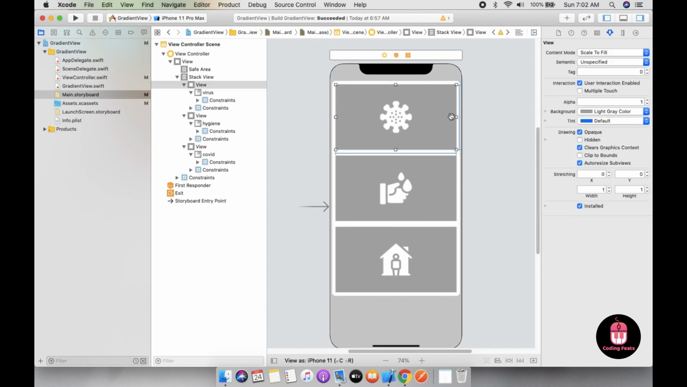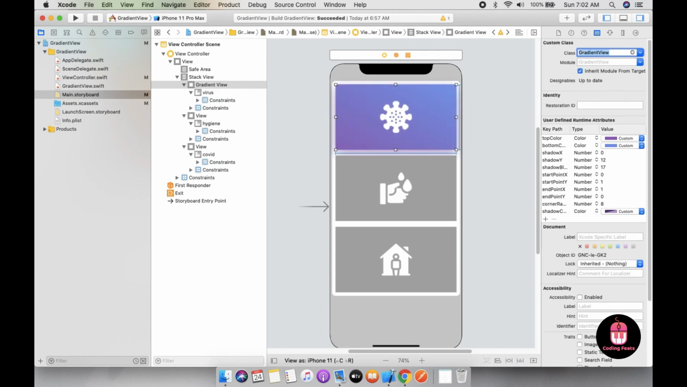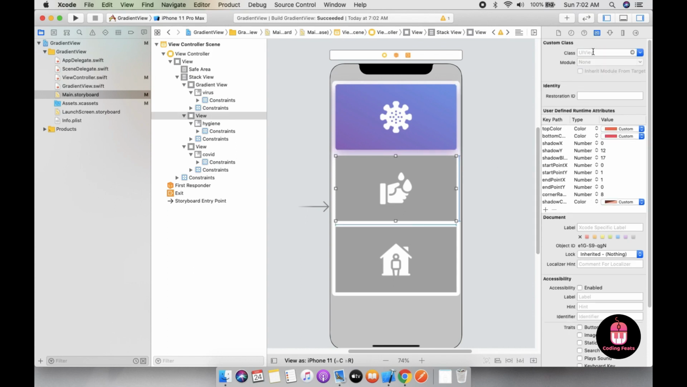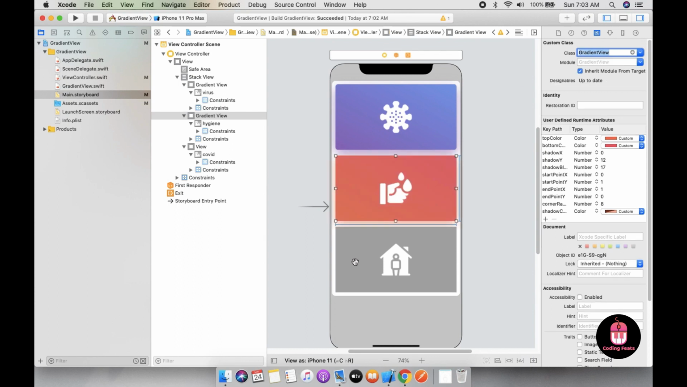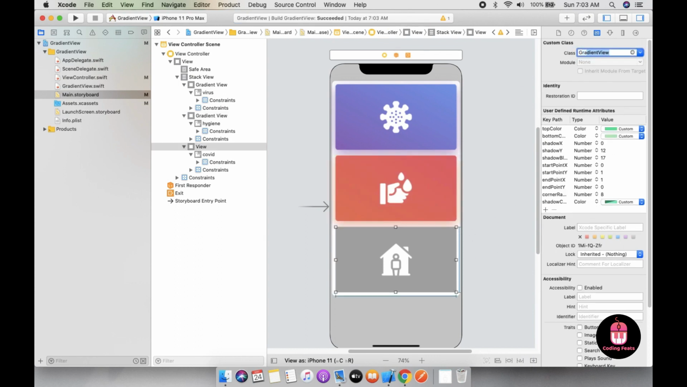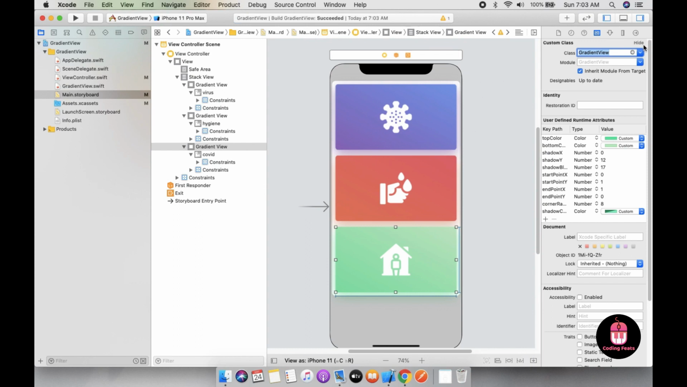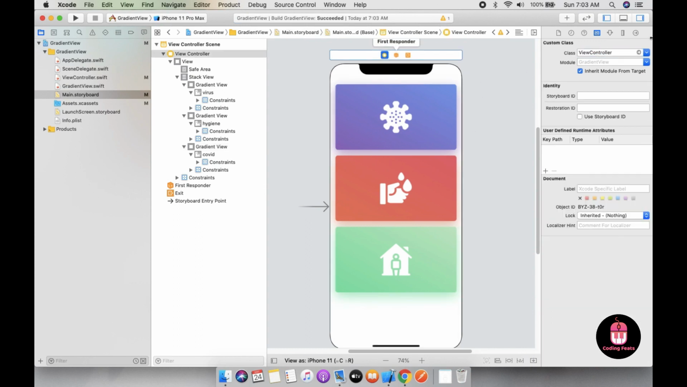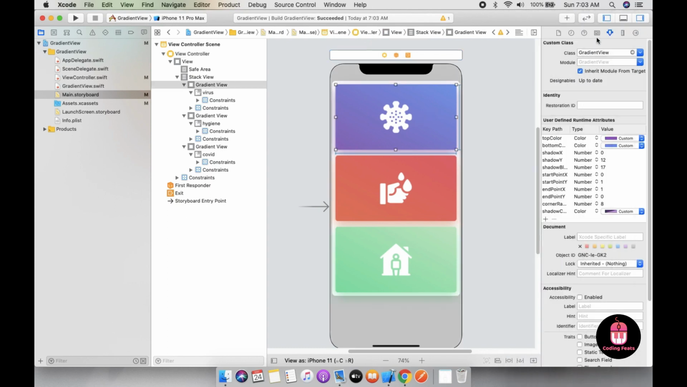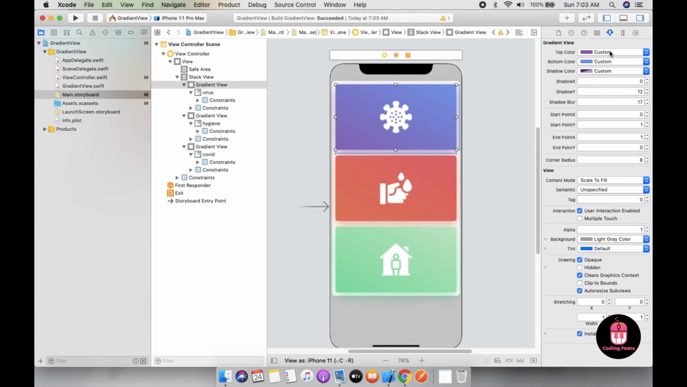It's a normal UI view. Let's set gradient view. And here you can see the color combination with this. And set the class name as GradientView. If you can see here, there are lots of properties: top color, bottom color, shadow color, shadow x axis, y axis, shadow blur. All these are here, as well as corner radius. You can change the corner radius from here.